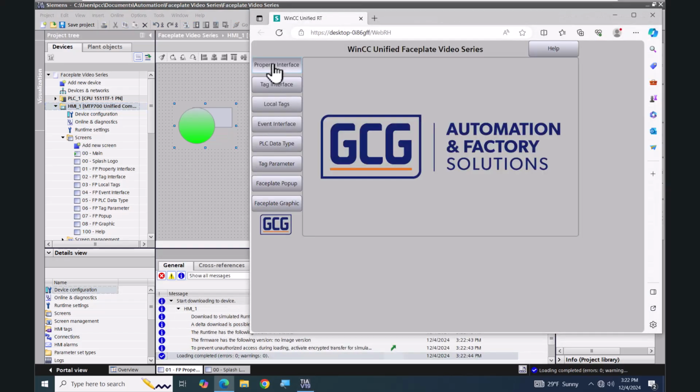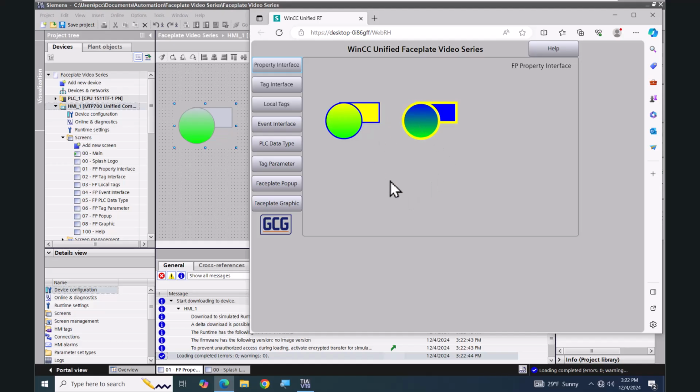I will go to my property interface screen, and now during runtime you can see that both faceplates were updated with that gradient change. So I only had to change it in that one place, and they were applied throughout all uses in the project. So in this lesson we covered creating a basic faceplate and utilizing the property interface tab.